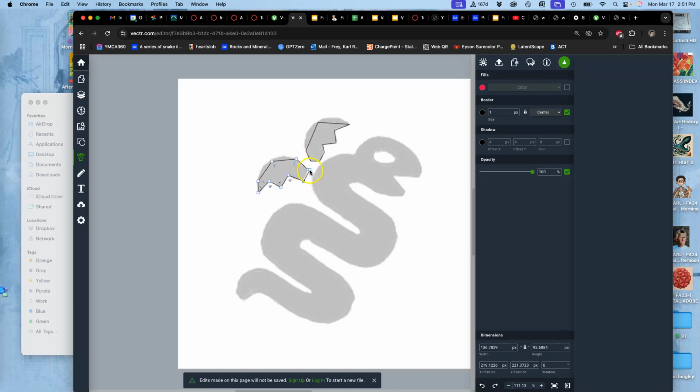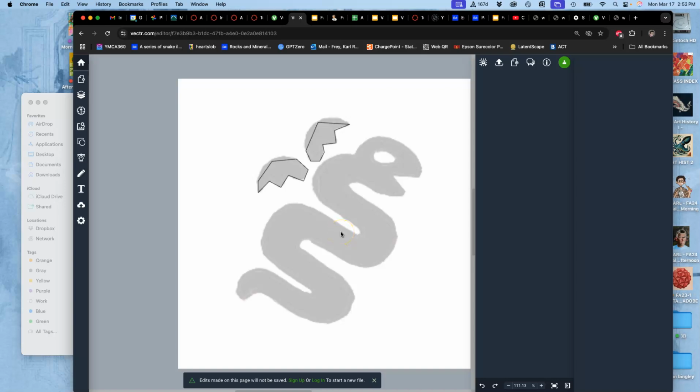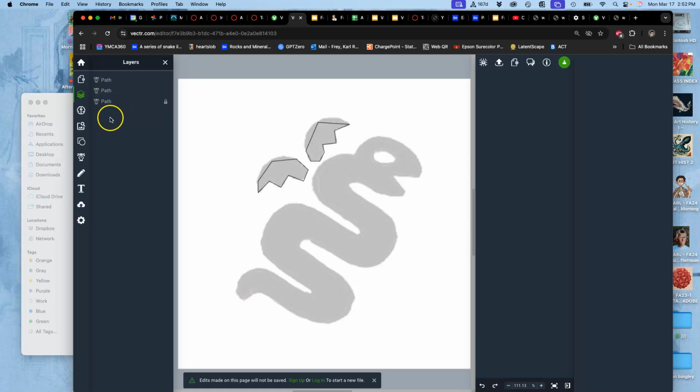And then here's the important part. You have to close the path. So how do you close the path? You have to click exactly where you started. Again, about precise clicking.